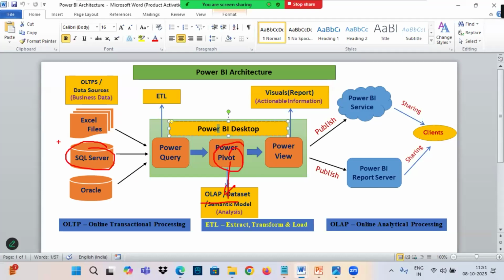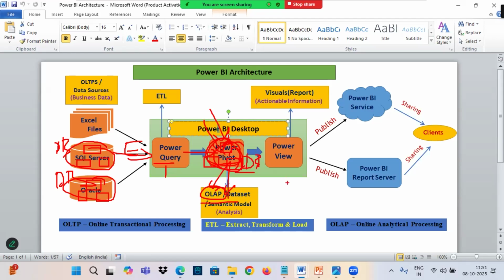Just as SQL Server is one database and Oracle is one database, Power Pivot is also a database. How do you store data in SQL Server? In the form of tables. In Oracle, also tables. Power Pivot will also store the data in the form of tables. You extract the tables, transform the data in the tables, and load the tables into Power Pivot. Power Pivot will store the tables because it's a database. Using the tables, it will design what? OLAP. You'll understand more about it.